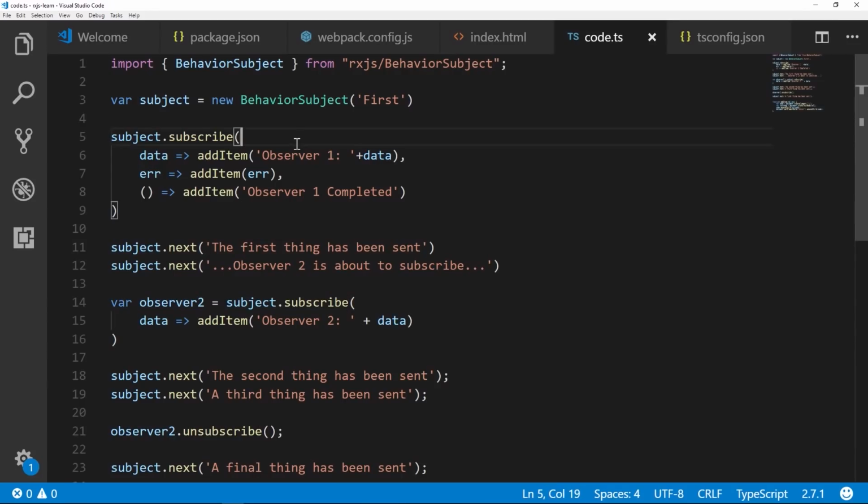So let's try to go ahead and give this a try in our project. So we're going to change this here from behavior to replay. All right, same old stuff right here. And then in this first parameter, we can specify the number of events or values to dispatch to new observers. So we'll just say 2.